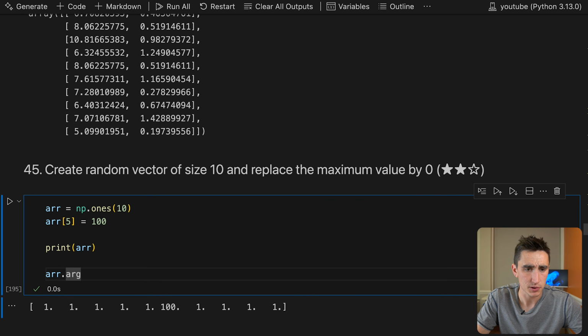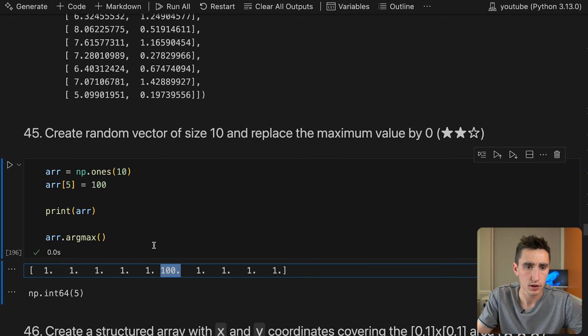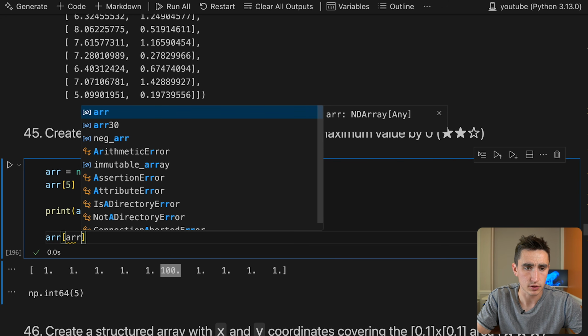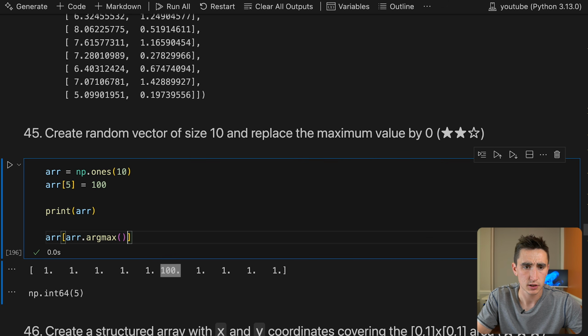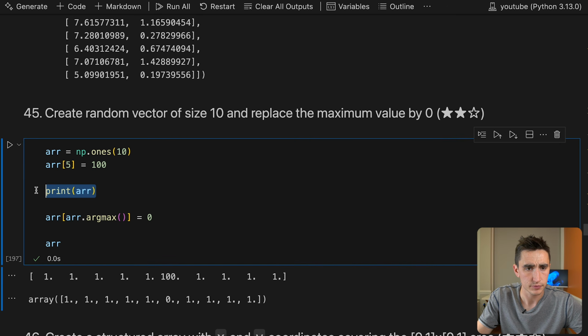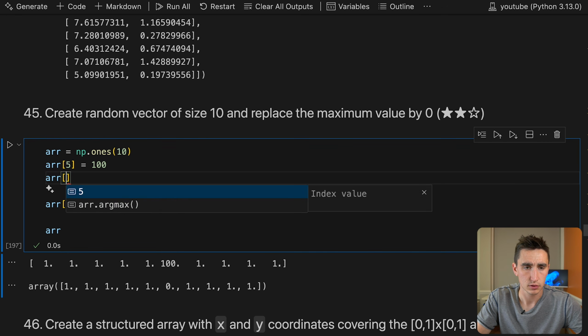Array.argmax. What happens if I just run this? Okay, 0, 1, 2, 3, 4, 5. So then if I do array at index array.argmax equals 0, what happens to array? Look at that. That's pretty good. What happens though if I have multiple 100s?